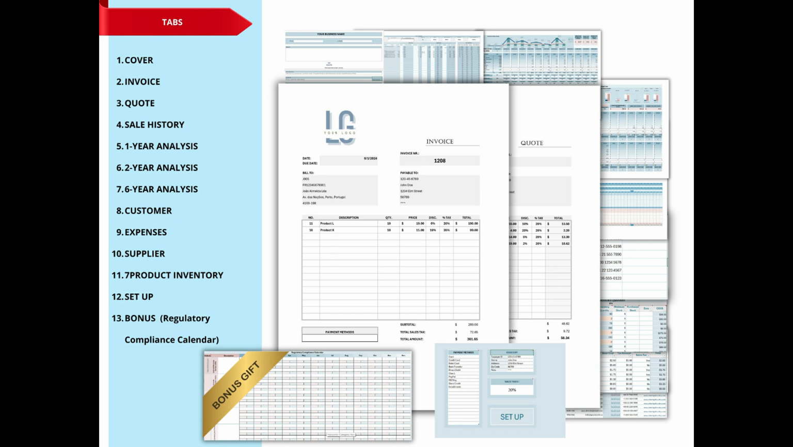Basic navigation. The spreadsheet has 12 main tabs: Cover, Invoice, Quote, Sale History, 1-year analysis, 2-year analysis, 6-year analysis, Customer, Expenses, Supplier, Product Inventory, and Setup, plus a bonus, Regulatory Compliance Calendar.